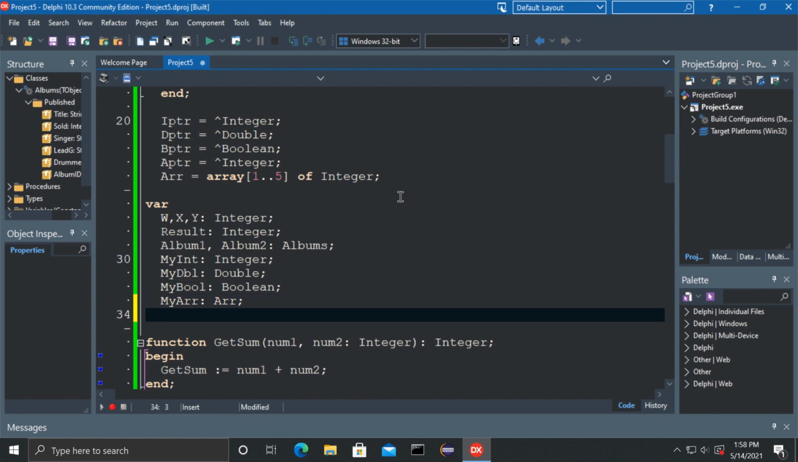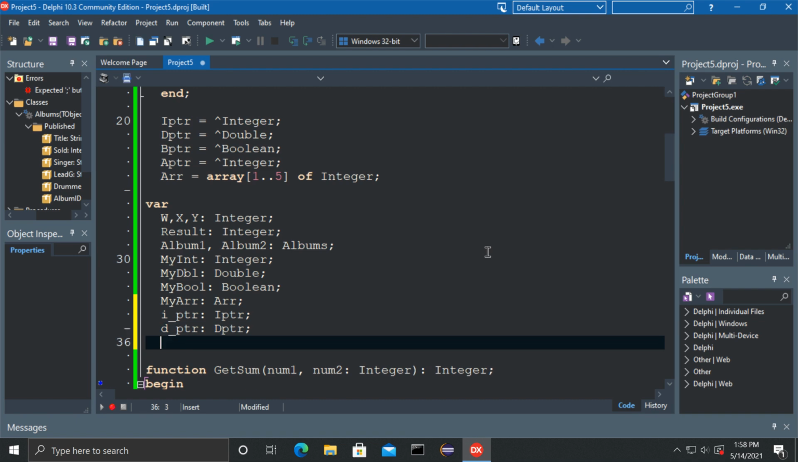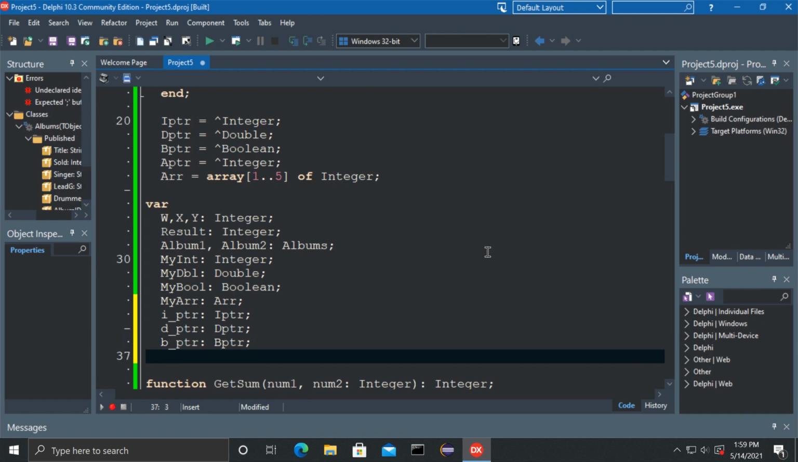We then have to declare our pointer variables. So I'm just going to do pi underscore pointer and I pointer. So there that is. And do the same for the double one, D pointer. You can see exactly on the screen where they are. And I'm going to do another one for Boolean, which is B pointer. And then another one for this array, so pointer A pointer, like that.